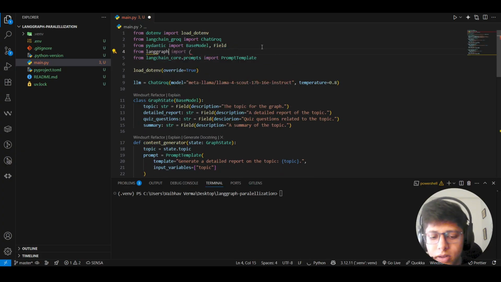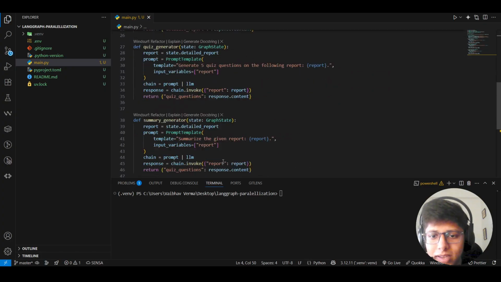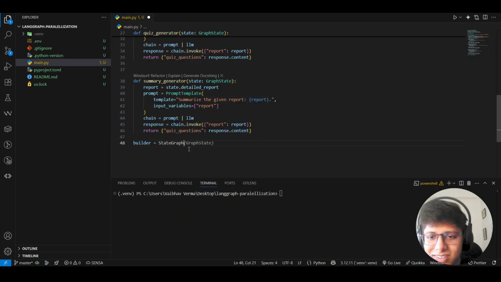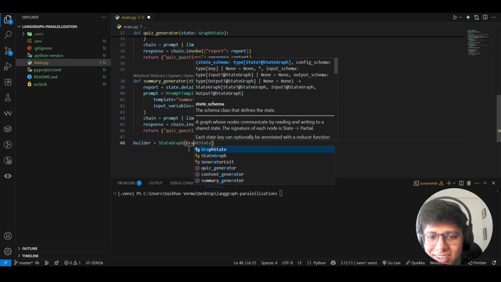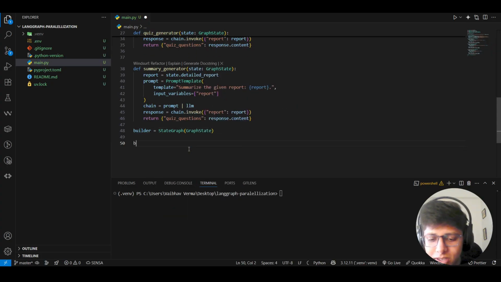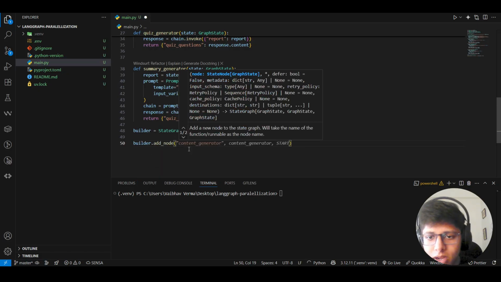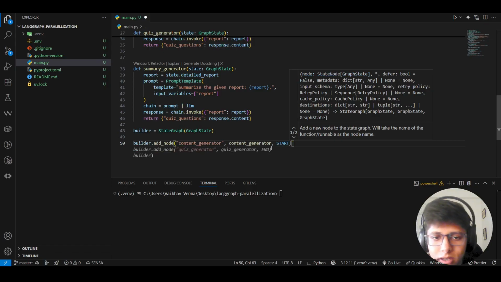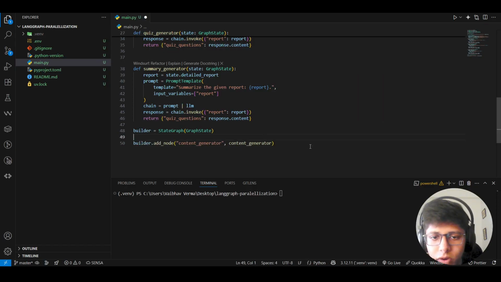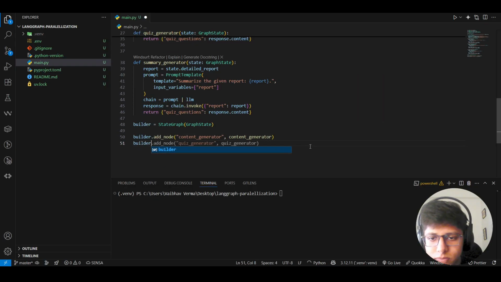So from langgraph.graph, we have got our StateGraph along with the start and end nodes, right? We have been doing this a couple of times, so I think you guys have become accustomed to this syntax and all of the functions that we've been using. So now builder.add_node. Our first node would be content generator, and then we have got our second node, which should be quiz generator, and summary generator.